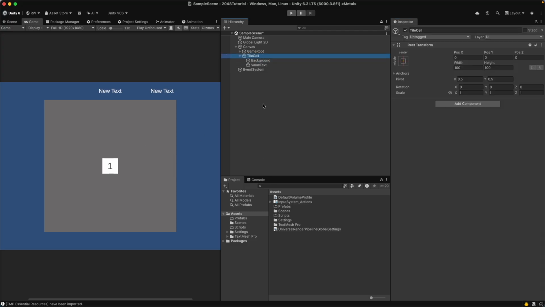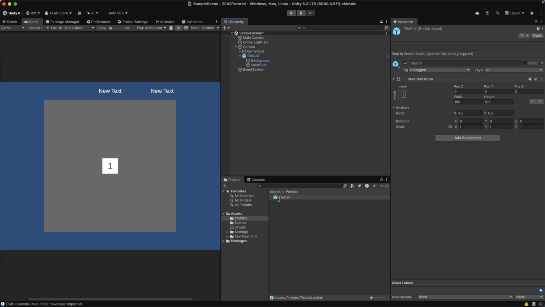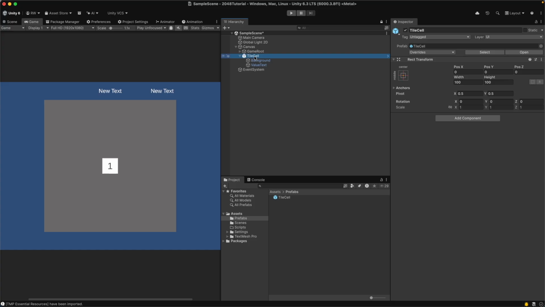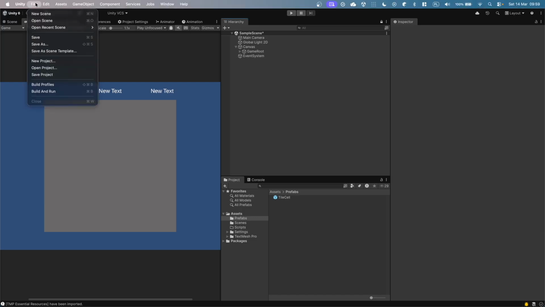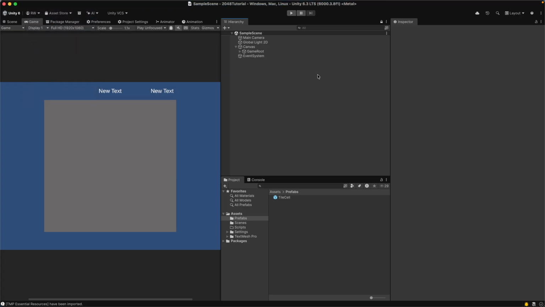Okay, so we have a nicely displayed number. Then let's open the Prefabs folder, drag this TileCell and drop it into the folder, so we create the prefab from it. And now we can remove this TileCell from the scene, so I will just remove it. And that's pretty much it for the editor. Now we need to create some scripts. So I will save everything here.